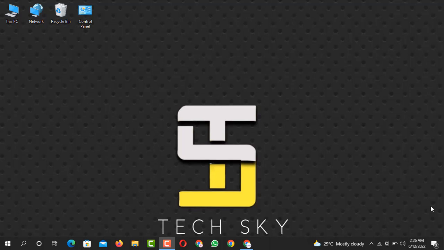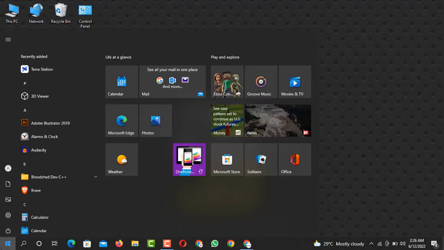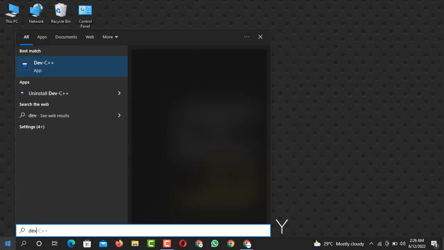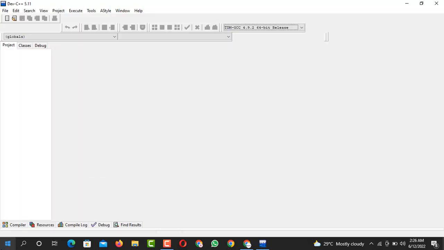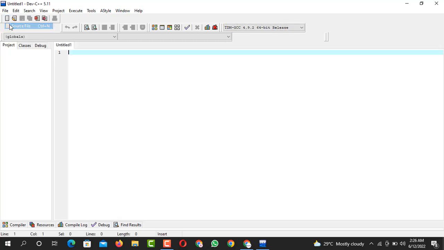So let's get started with the things. First you need to open your compiler, the compiler that you are using for the purpose of development. I'm using Dev C++, so I'm going to open Dev C++. Alternatively, if you are using any other compiler instead of Dev C++, you can go with that compiler, but in my case I'm going to use Dev C++. Now I'm going to create a new source file. For creating a new source file, you can go here and just click new source file.